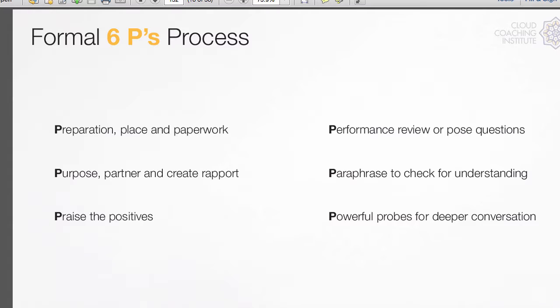So the location might be at a coffee shop, in their office, in your office, might be over the telephone, or might be a Skype call. Think about the locality of where this interaction is going to take place and write that down. Note, if you can, the date and time. Think about perhaps the working schedule of that person.